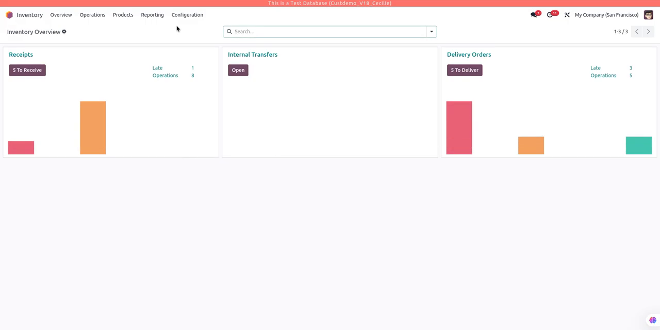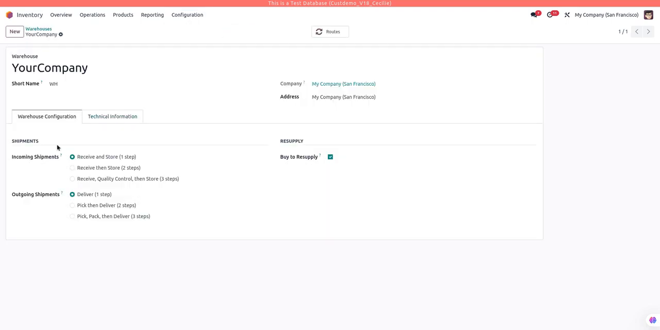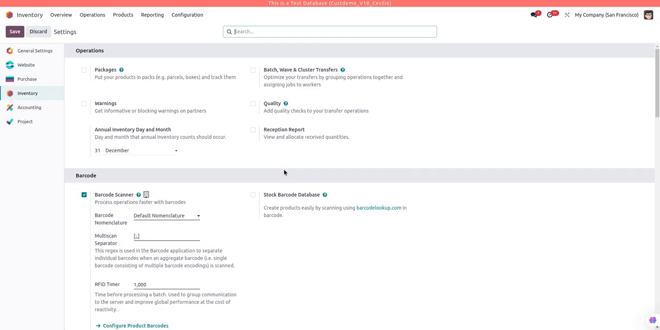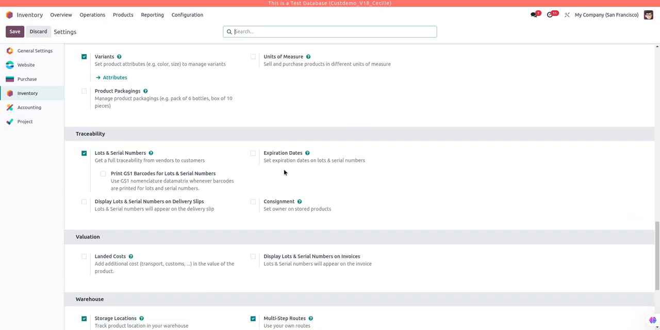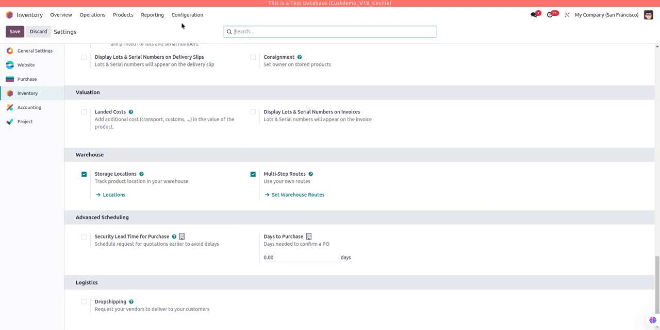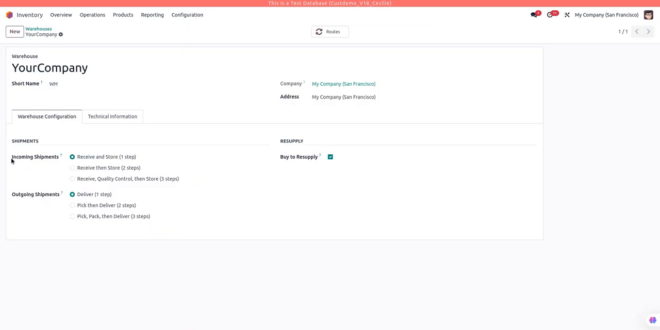So first we have to go to Inventory, Configuration, Warehouses, and when you click on the warehouse, you can see here the shipments. In order to see this section, you have to go to Configuration Settings and be sure you enabled here the multi-step routes and storage locations. So let's go back to our warehouse, and here you can see we have the incoming shipments. So basically those incoming shipments here, it's just the default incoming route to follow.